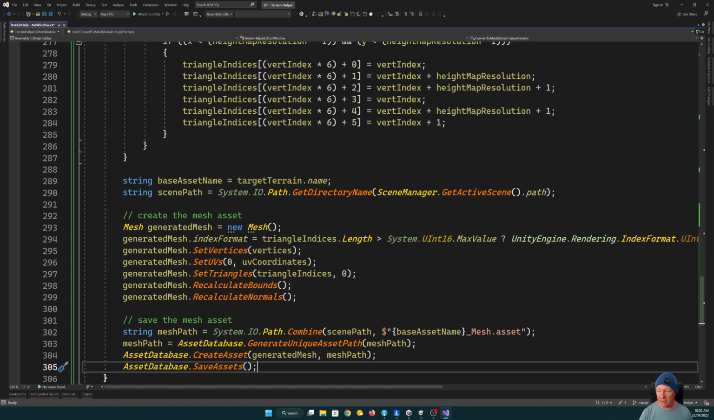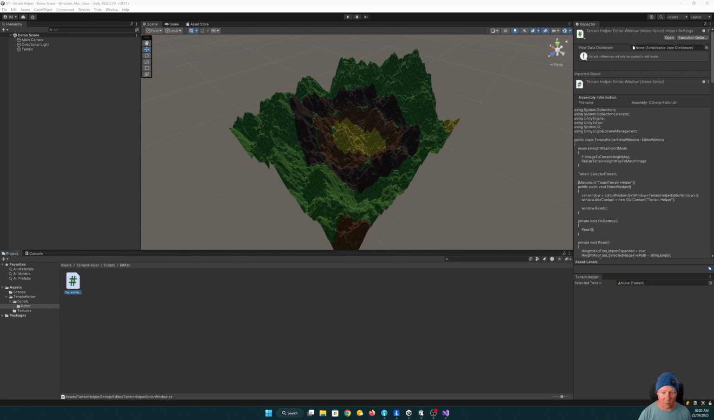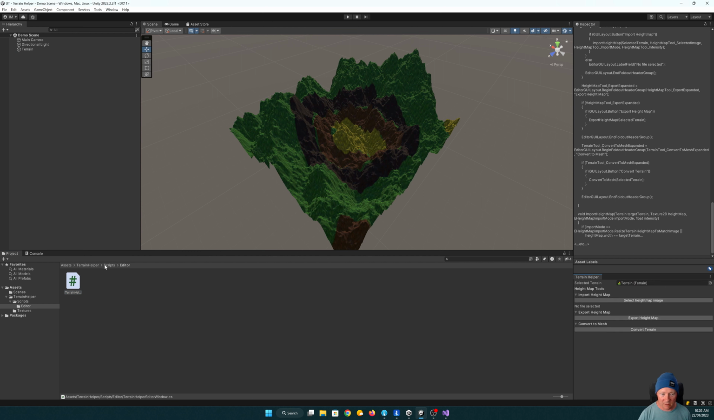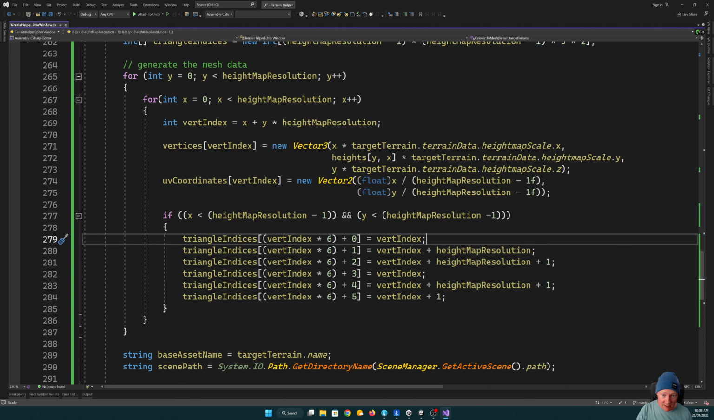So that will have created and saved the mesh there. So we can test that out and see how that works. So select our terrain, and we'll make sure we've got the scenes folder selected. So we'll do convert. So we did get an out of range one.